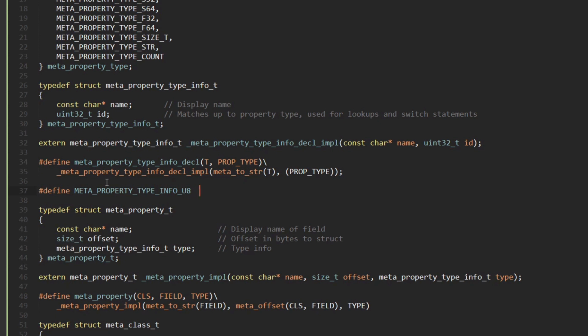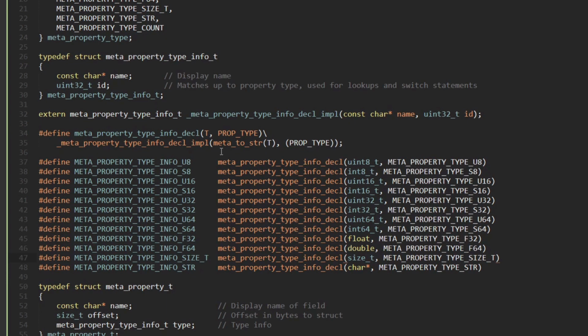So we have our U8, and we'll pass in some type decl information. So this is a uint8_t, and it's going to take the type of U8. Crazy, I know. And I'm going to fast forward and finish all these out. All right, so we're back and I filled all of these out.